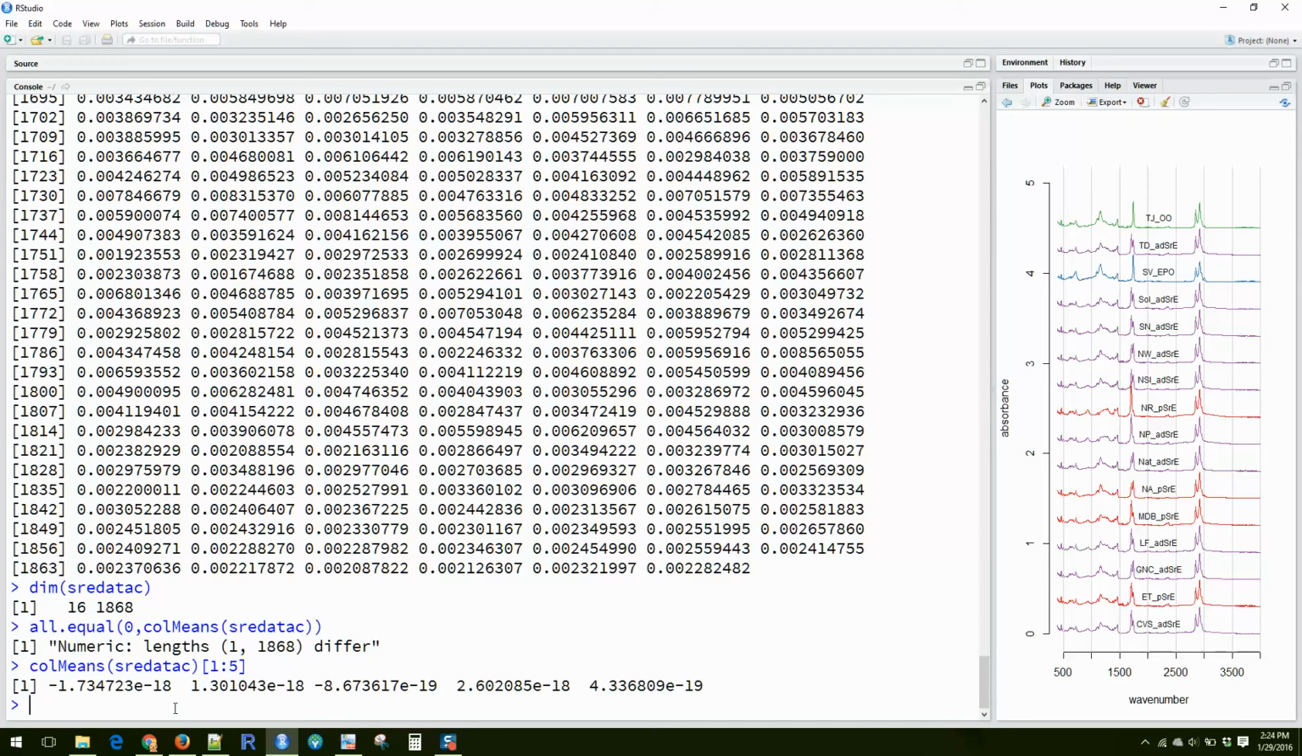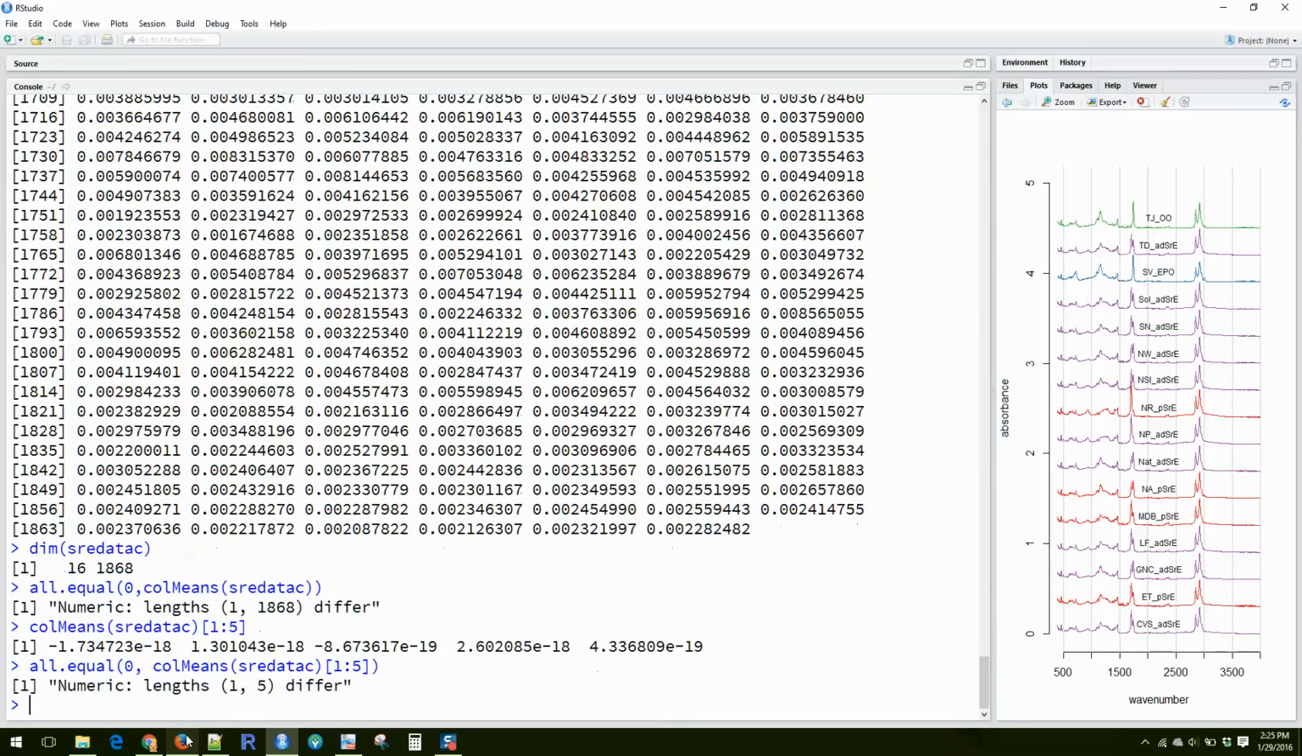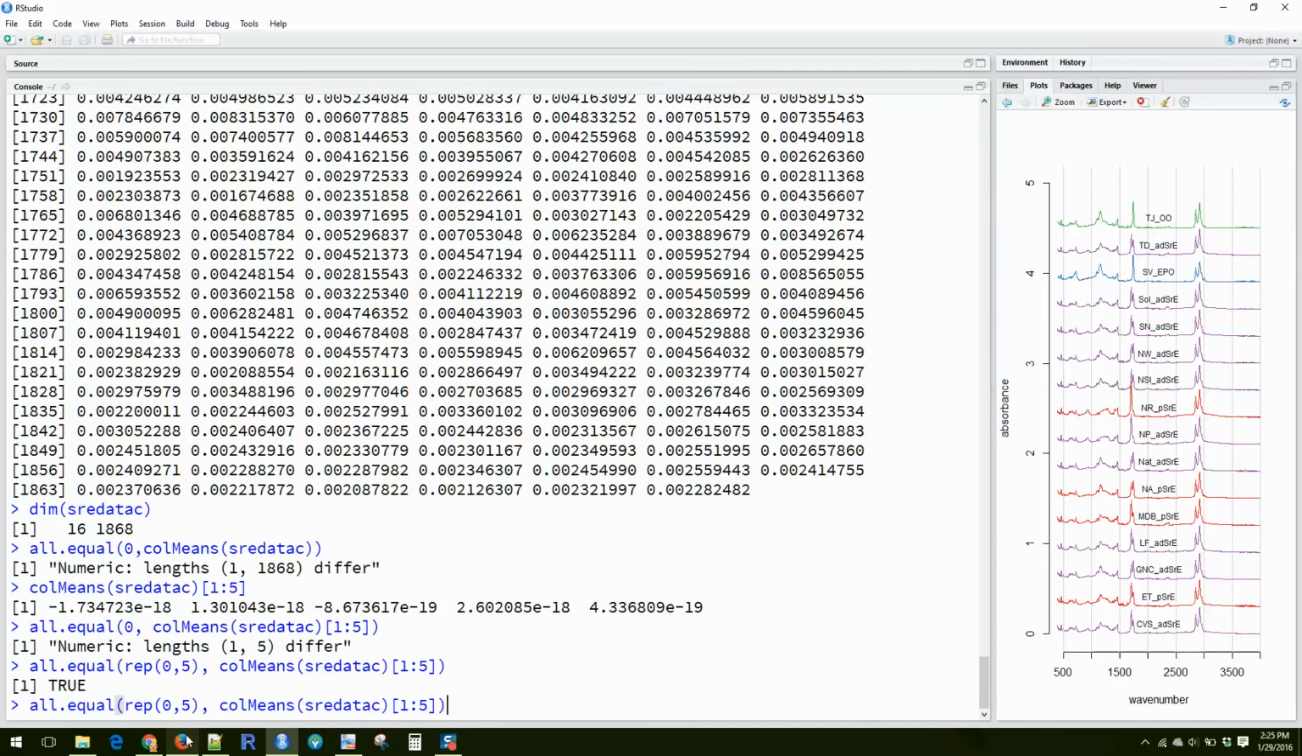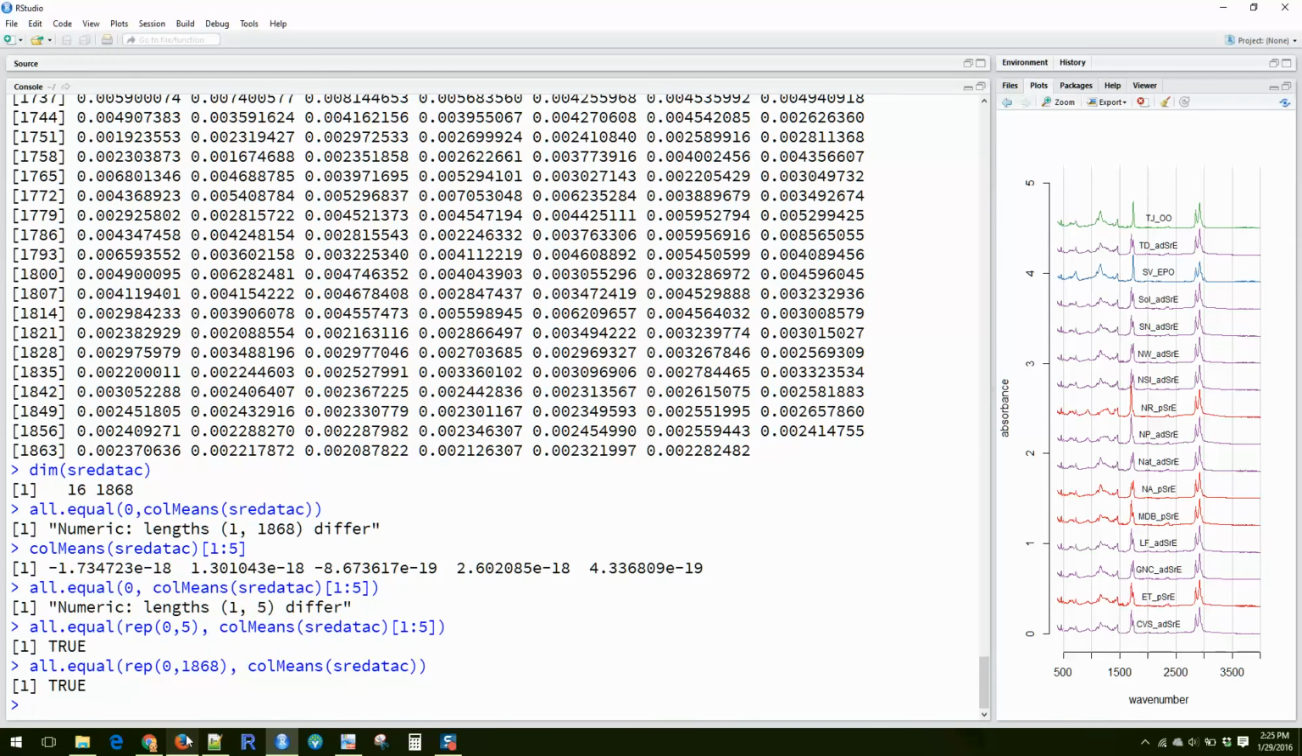It's within machine precision. Do I not use all equal to check if they're all equal to 0? Oh, you know what? The lengths differ, so I have to repeat 0 five times. Okay, yes, so we're okay. I'm going to create a vector of 1868 zeros, and ask, are all column means of this centered data matrix equal to 0? And it says yes, at least within machine error tolerance.